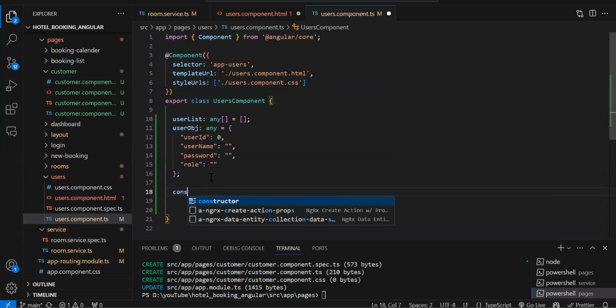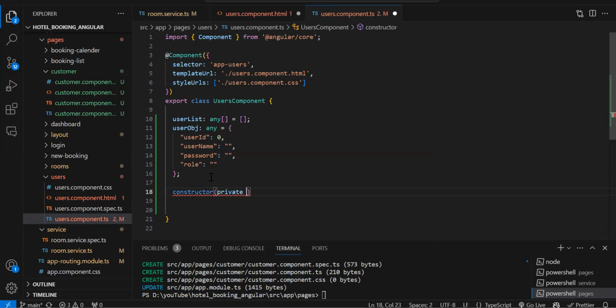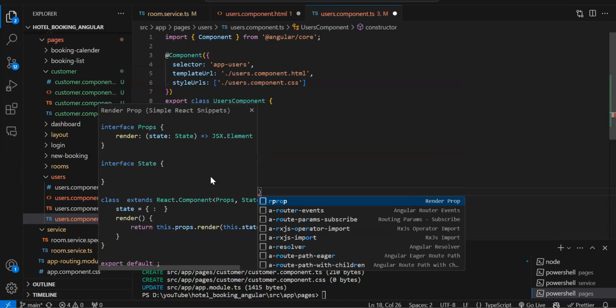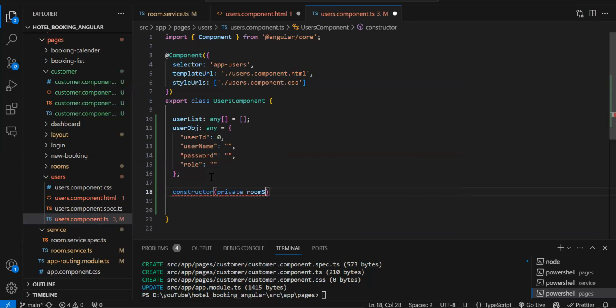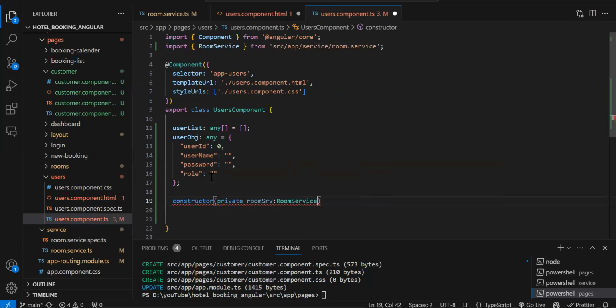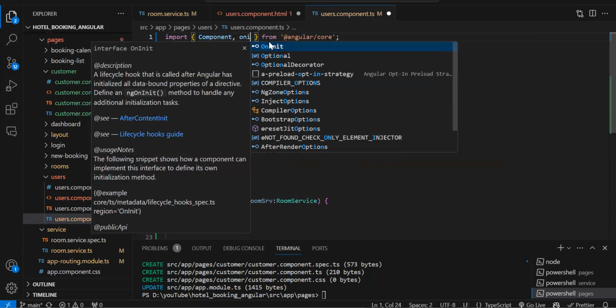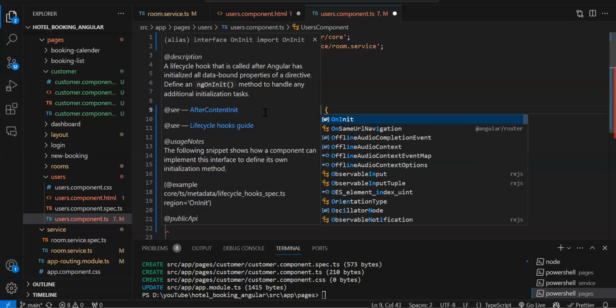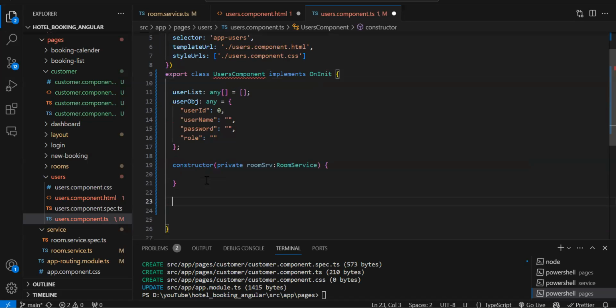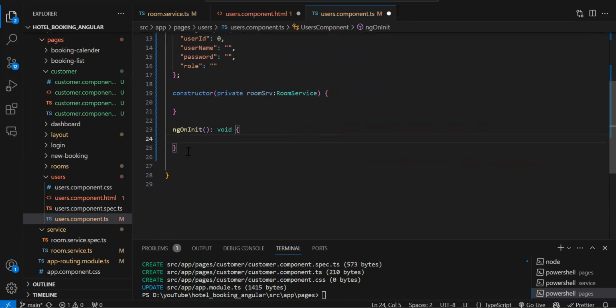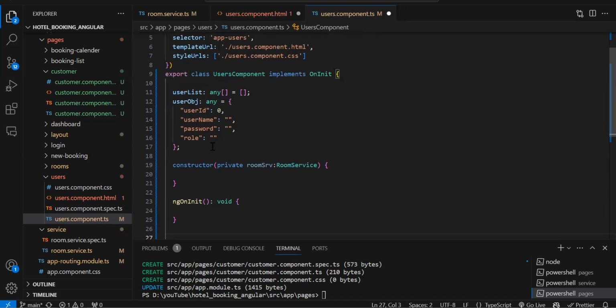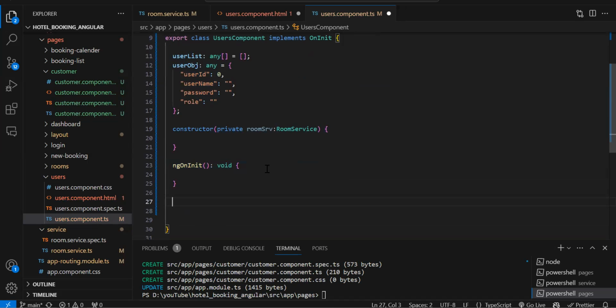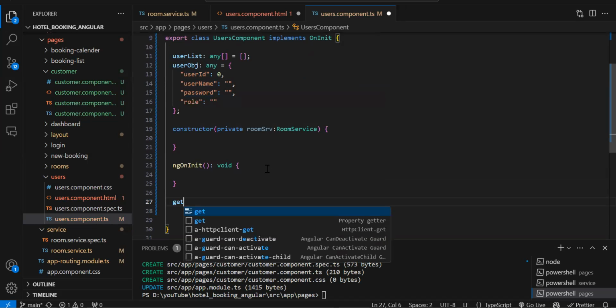After that, constructor, private, our service object. Then obviously on the page load, we need to call the API. So implement OnInit. Once we do that, we need to add the ngOnInit as well. So make the sequence proper. Always variables should be at the top, then constructor, then ngOnInit, then your remaining methods. Right? That proper structure you should follow.